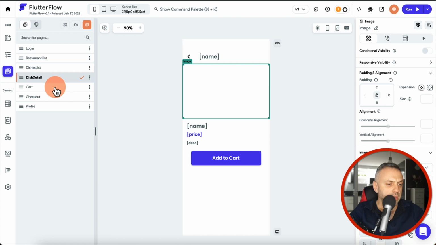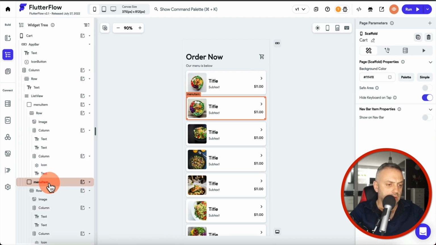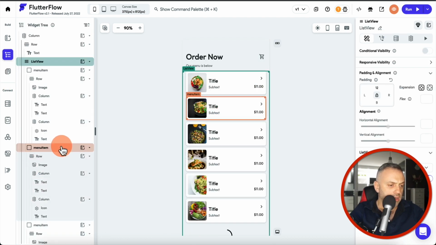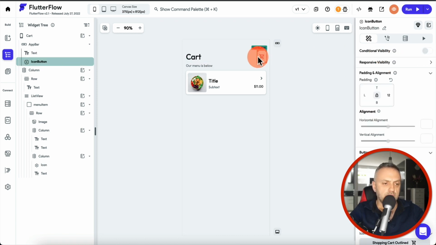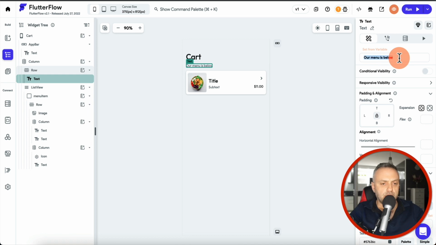Come in here. Let's pick the cart. Let's delete all of these menu items here. This row, we're going to say cart. I guess we don't really need that anymore. I'm going to delete that. You can say shopping cart, something like this. And now we have our list view.